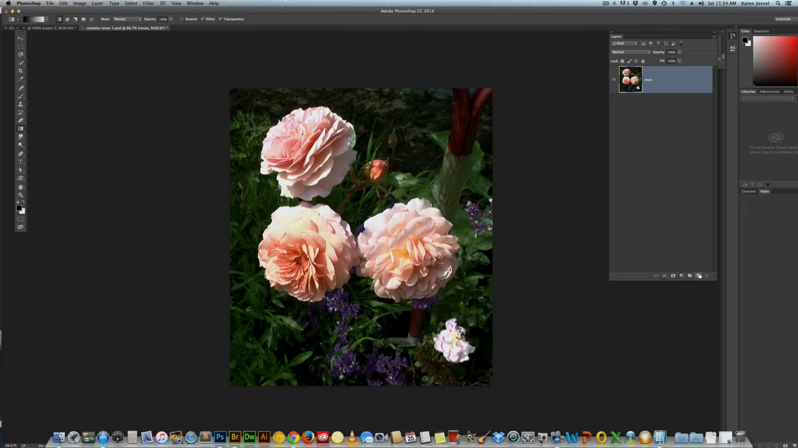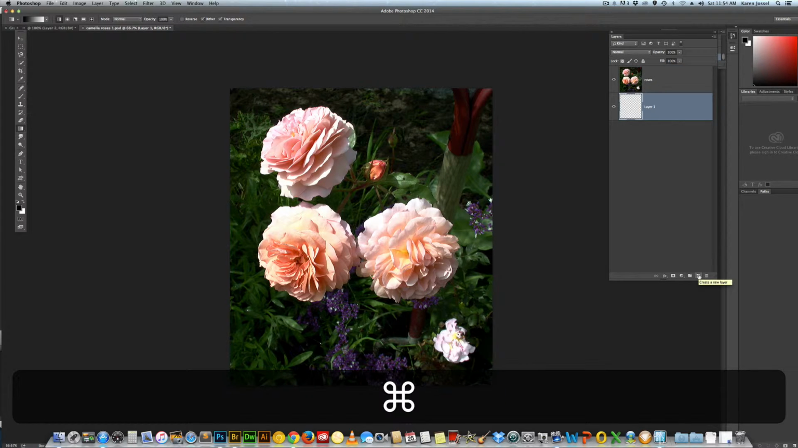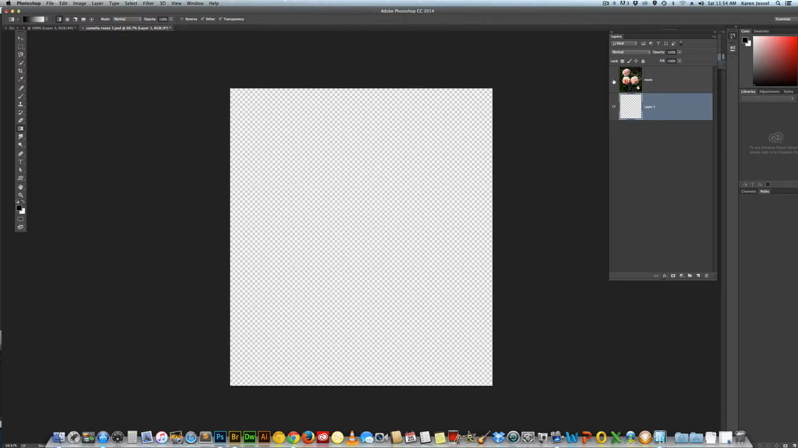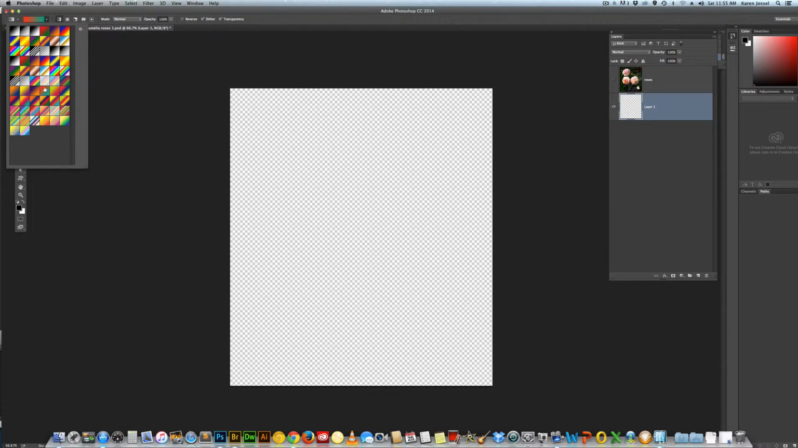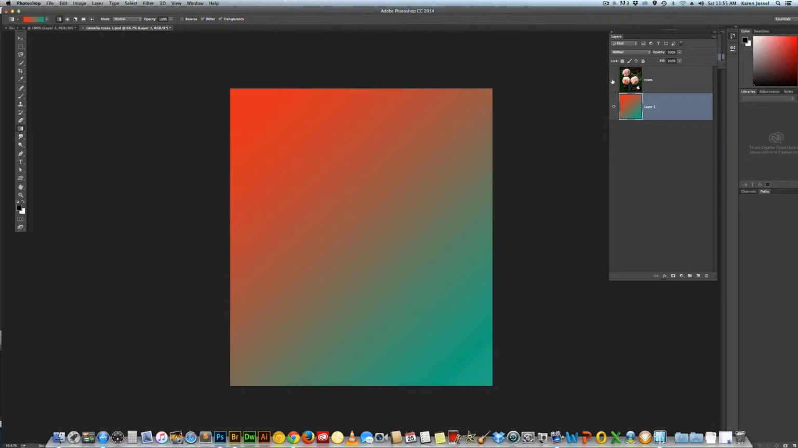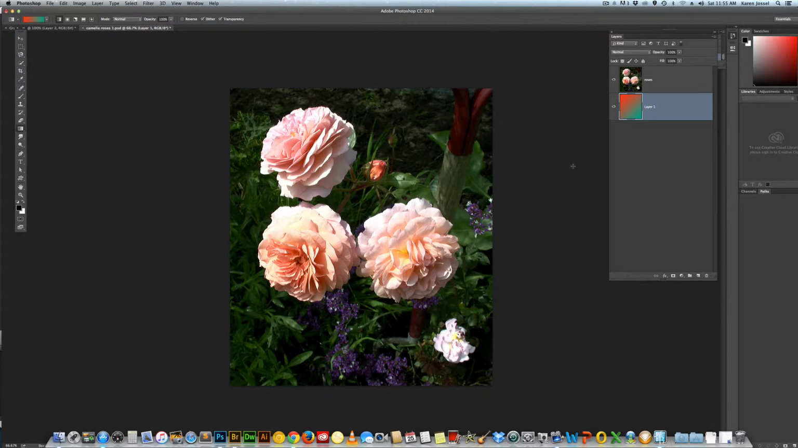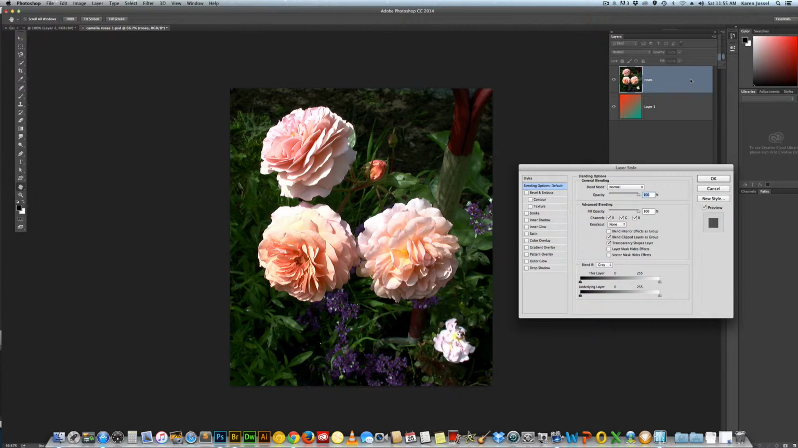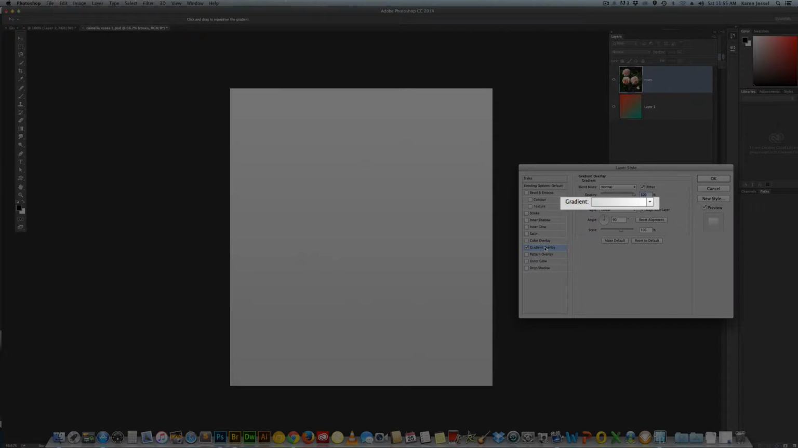I want my empty layer to come out underneath the roses, so I'm going to hold the Command key, the Control key on the PC. There it is. I'm going to turn this off for a moment and get a gradient in here, just something. There we go. And now I'm going to turn the roses back on. I'm going to add an overlay to the roses, a gradient overlay.